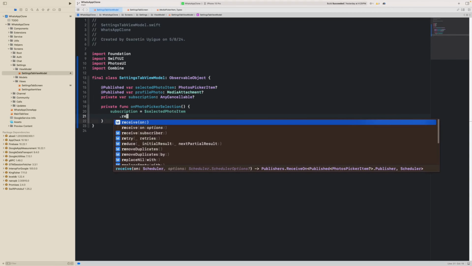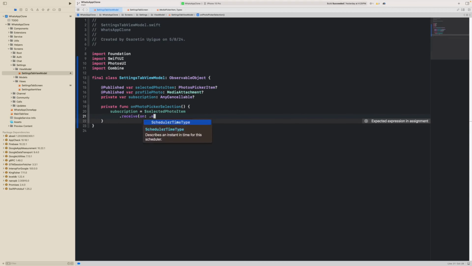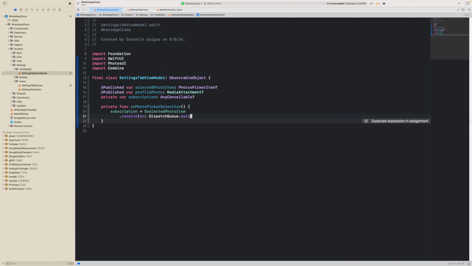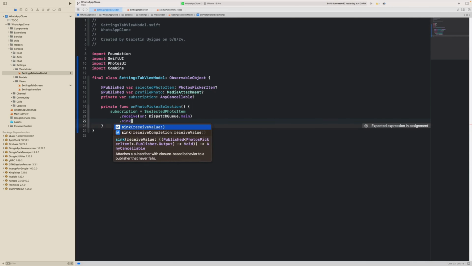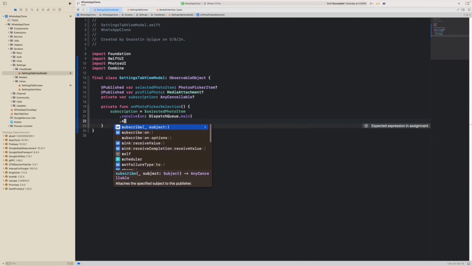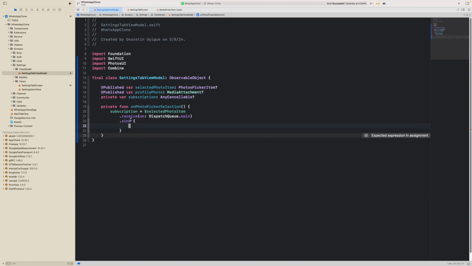So what do we want? Well, let's first receive it on the main thread. So I'm going to say .receive(on: DispatchQueue.main). And what else do we want? Let us sink into it. Let's listen for it. I don't like the receive value one. I just want to do the regular sink. Give me the trailing closure syntax. Sink. And now I'm going to make sure we create a weak reference because, again, we're good developers. We don't want memory leaks. So I'm going to say photoItem in.